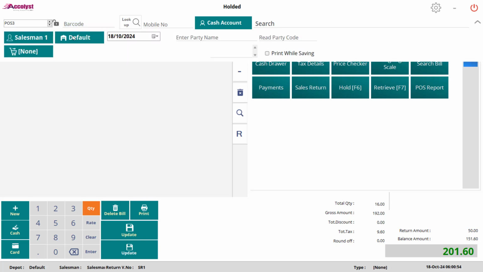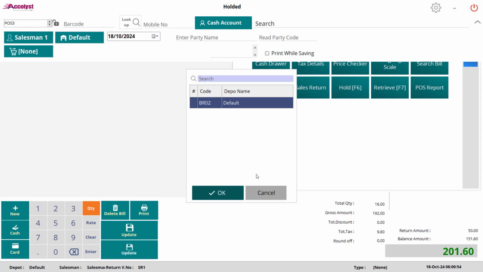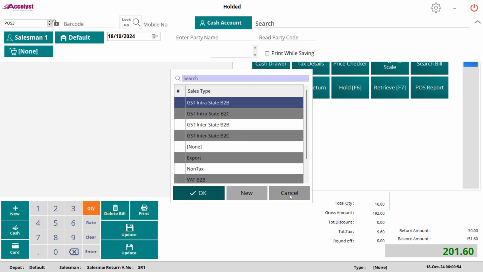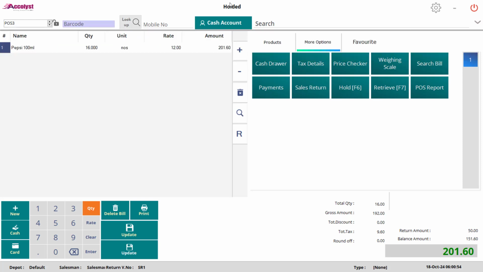Now, for the header part here, you can see you can change your salesperson or you can create new one. You can select your depot if you have multiple, and you can select your sales type if you want to. Of course, the date you can change. It is possible.